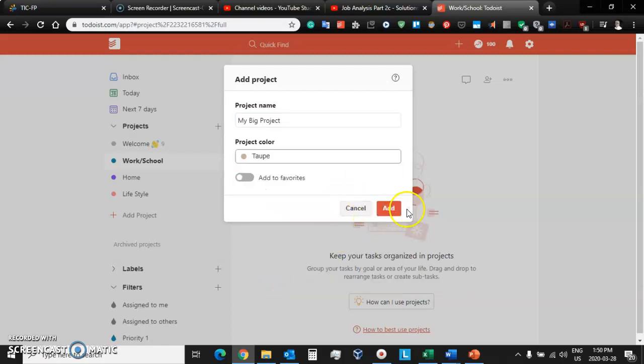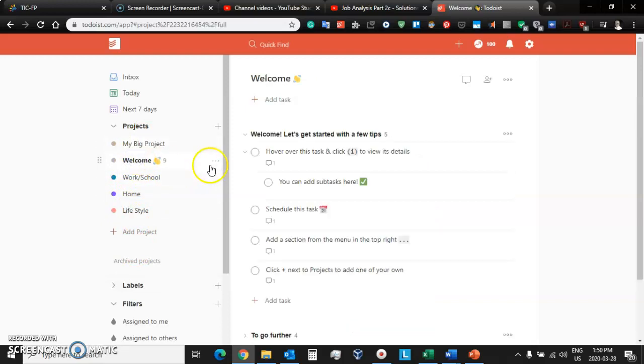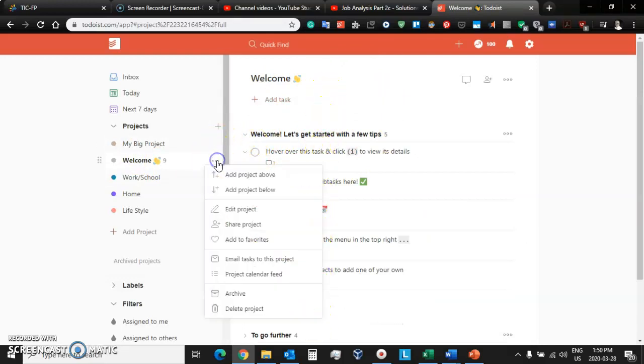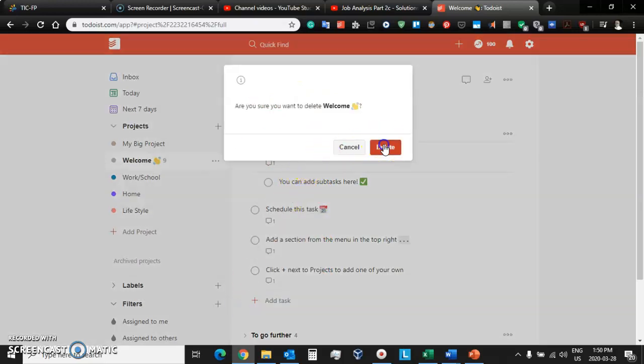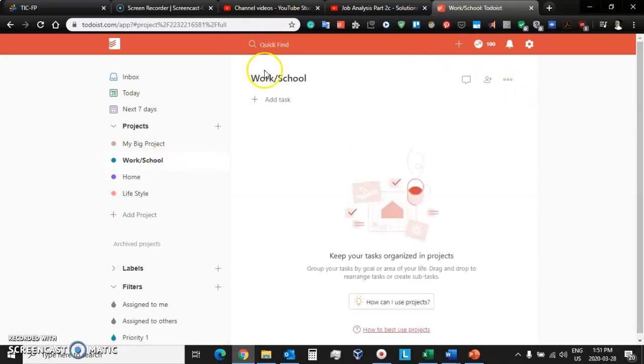So we'll choose a color for that. We'll go ahead and click Add, and we have our 3 major domains, or our 4 major domains. I see there's one more here. I'm going to go ahead and delete that. Todoist put it in there to guide us through this application. So let's go ahead and delete this project. Okay, and let's go ahead, select project, and add a task in there.